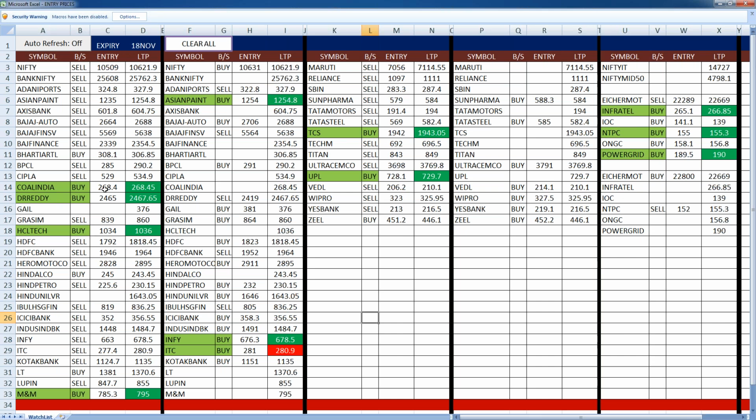So you can see here, Coal India, the entry price is 268.40. As soon as it crosses 268.40, if your LTP is more than your entry price, this will go into green. That means your buy call has triggered and you are in profit. And you can see ITC here, ITC buy, my entry price is 281 and my LTP is 280.90. So this is 10 paise down from your entry price, so it is showing in red. Red means it's a 10 paise loss. If there is a loss in a particular buy script, then your LTP will show in red.